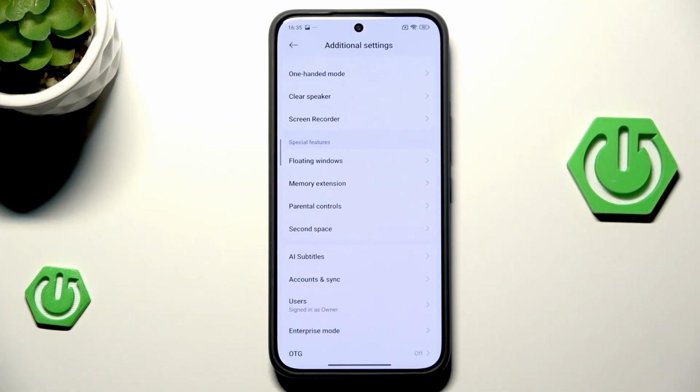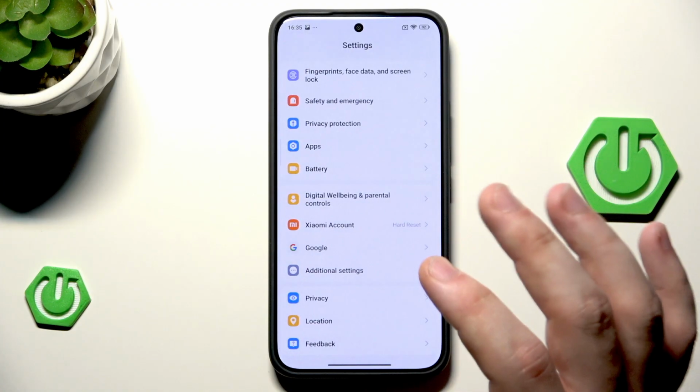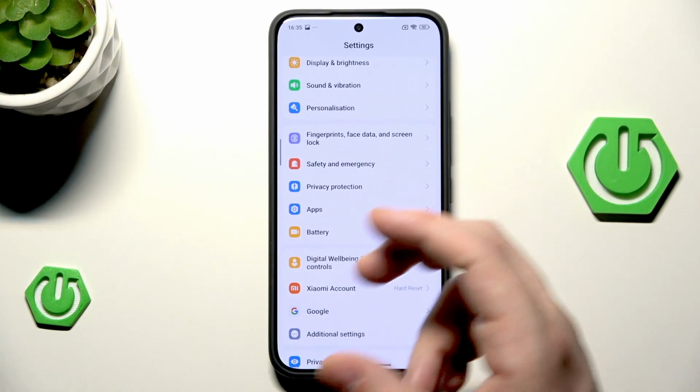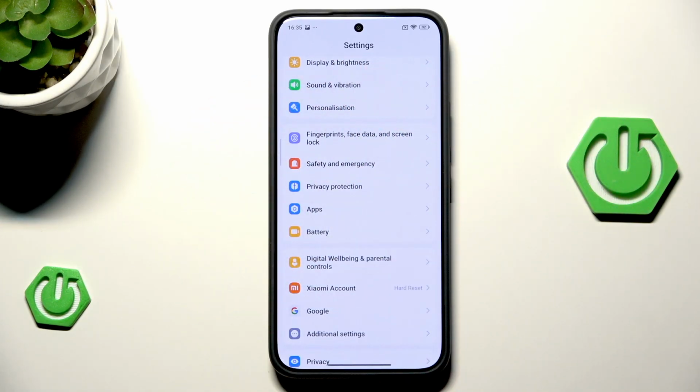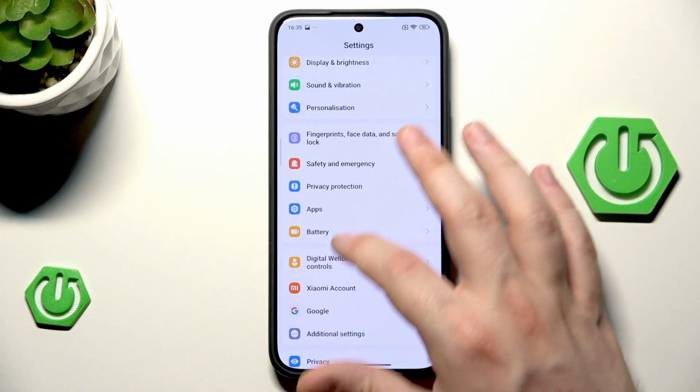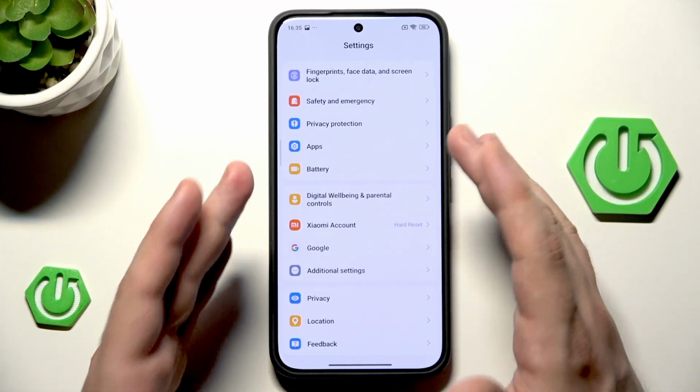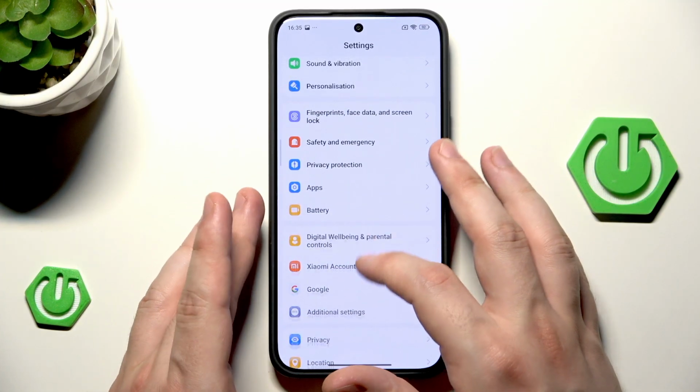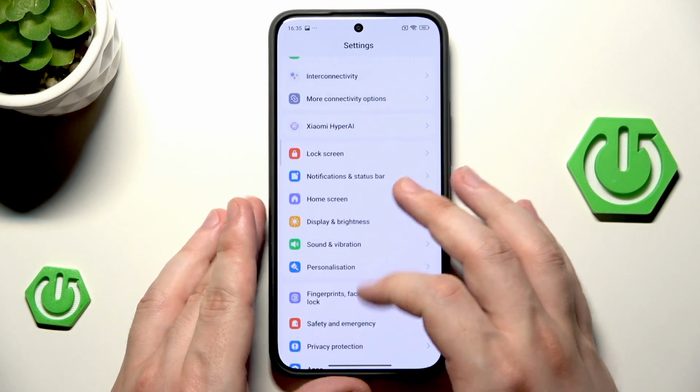Actually, let's go to the other things before. Of course, I'll show you the floating windows and also the split screen, so don't worry. But now, if you want to play some games on your device, you can also enable the performance mode for your battery.